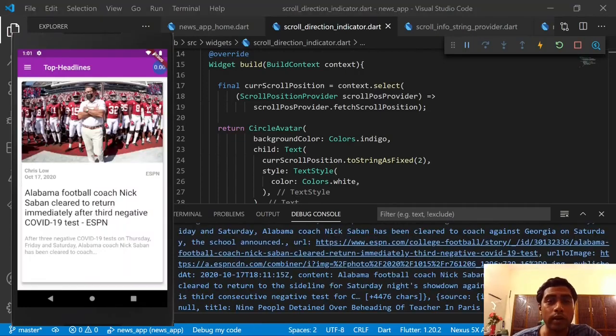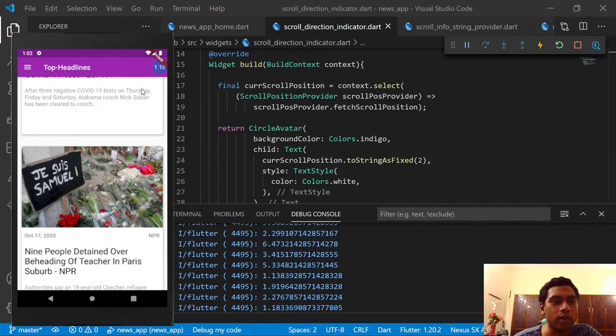Let's try the scrolling again. Now we have the scroll position getting updated in the app bar without the app being rebuilt over and over. That's because the effect is now localized to the scroll direction indicator widget, which only has that text being displayed in a circle avatar. So this is clearly a better state management where only the targeted widget is getting access to the data and the rest of the widget tree is not getting affected by that rebuild done by the provider.